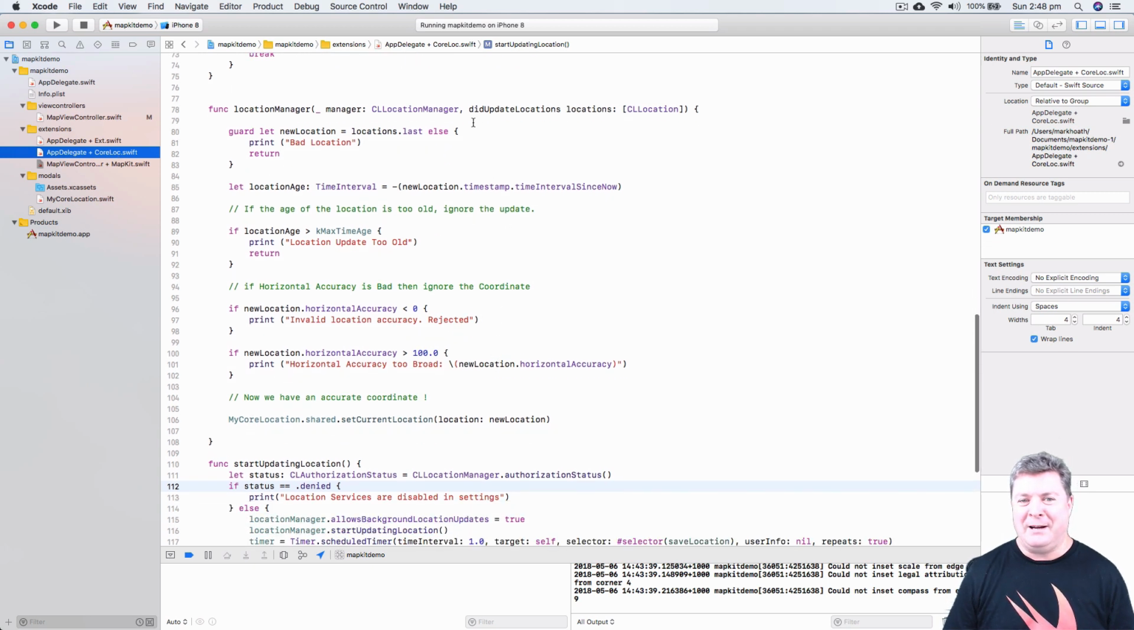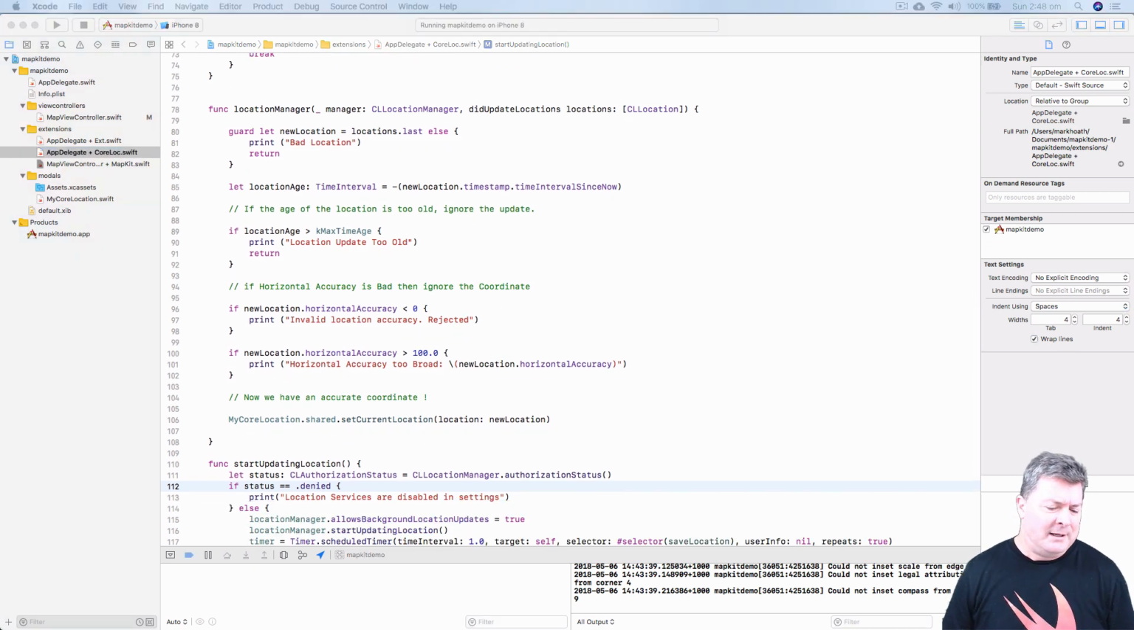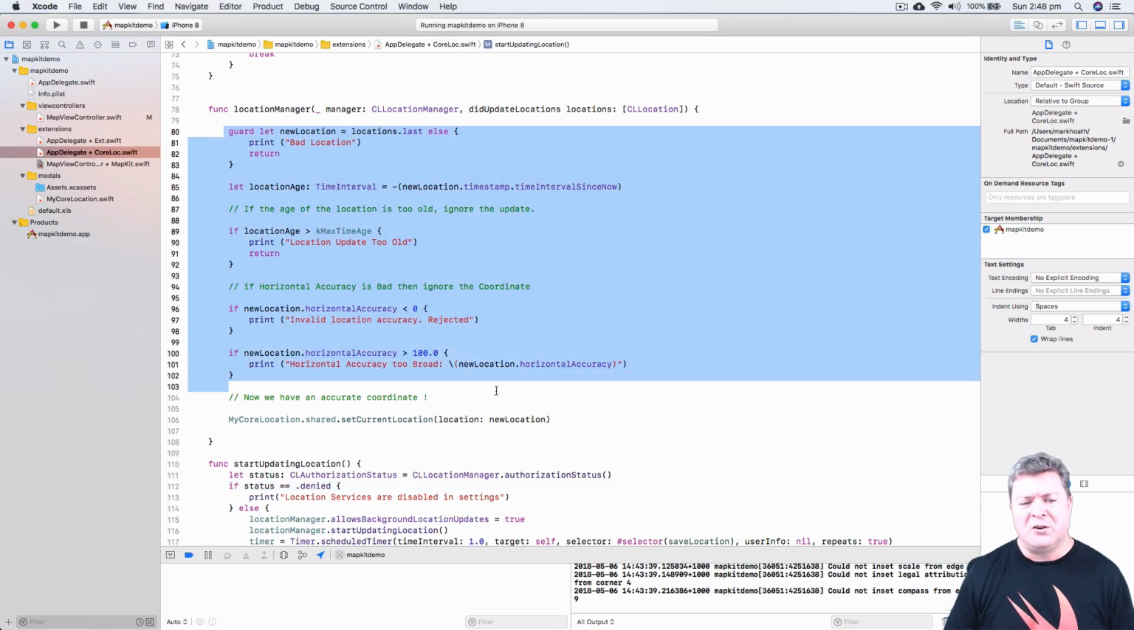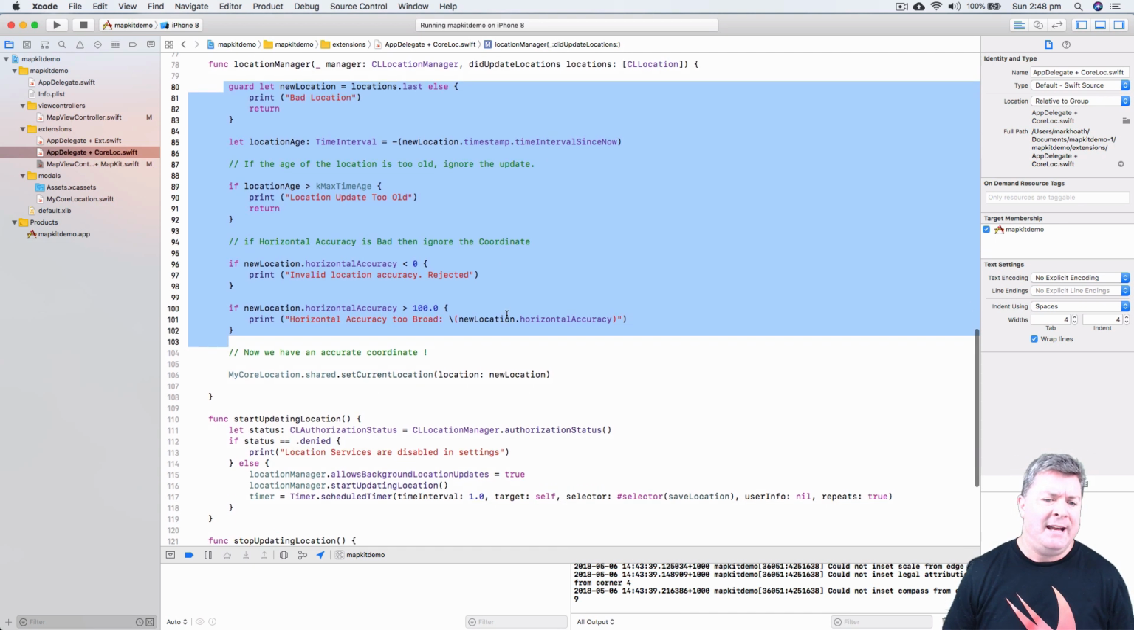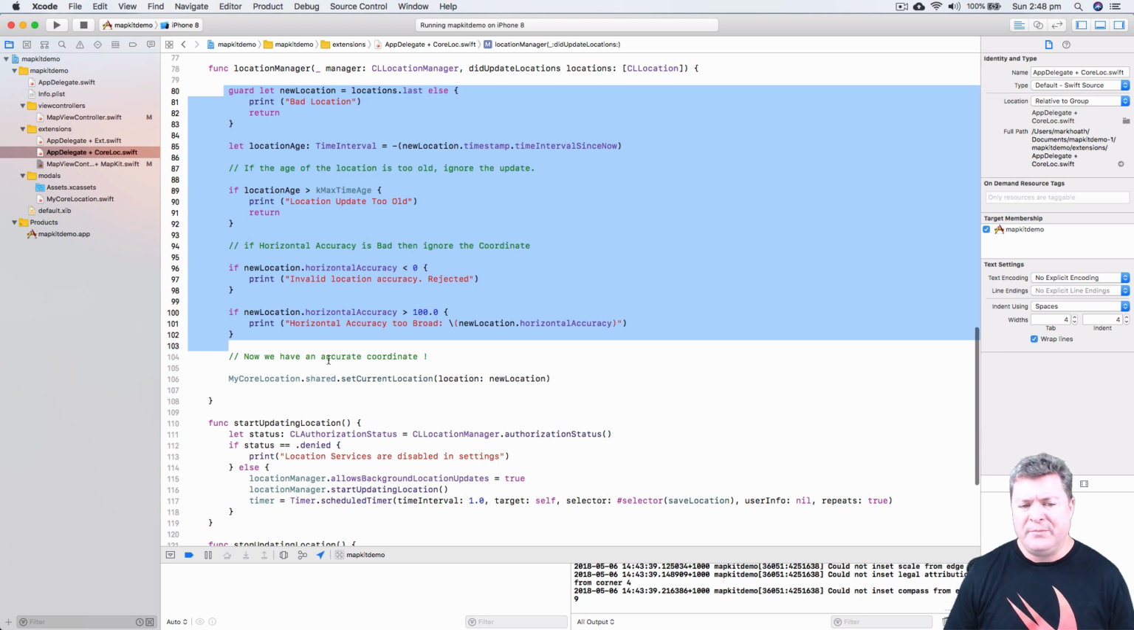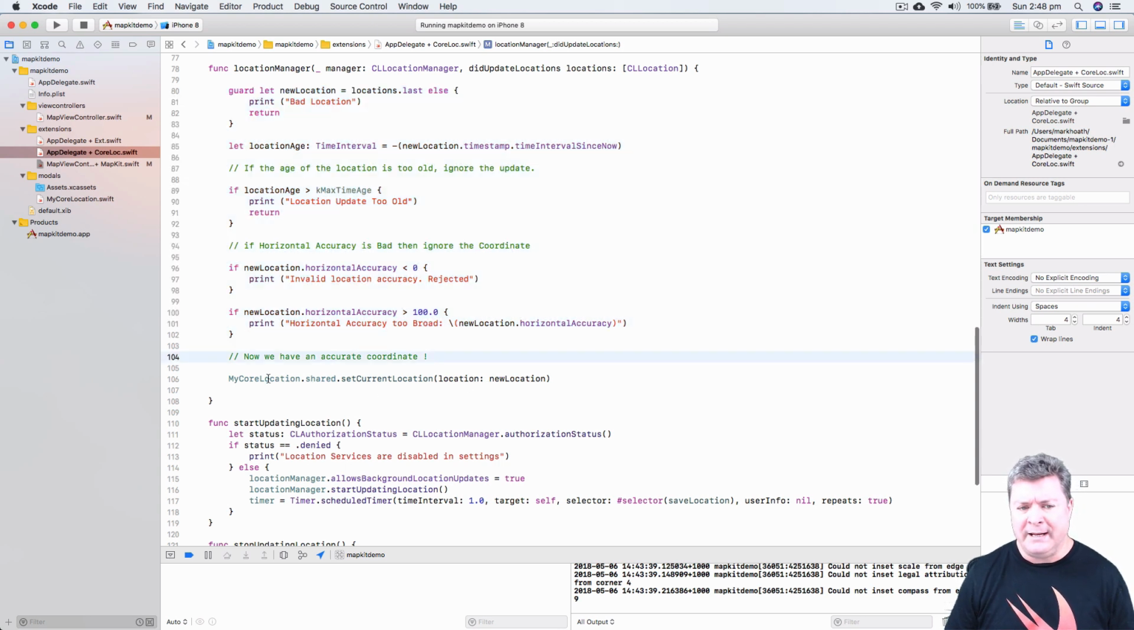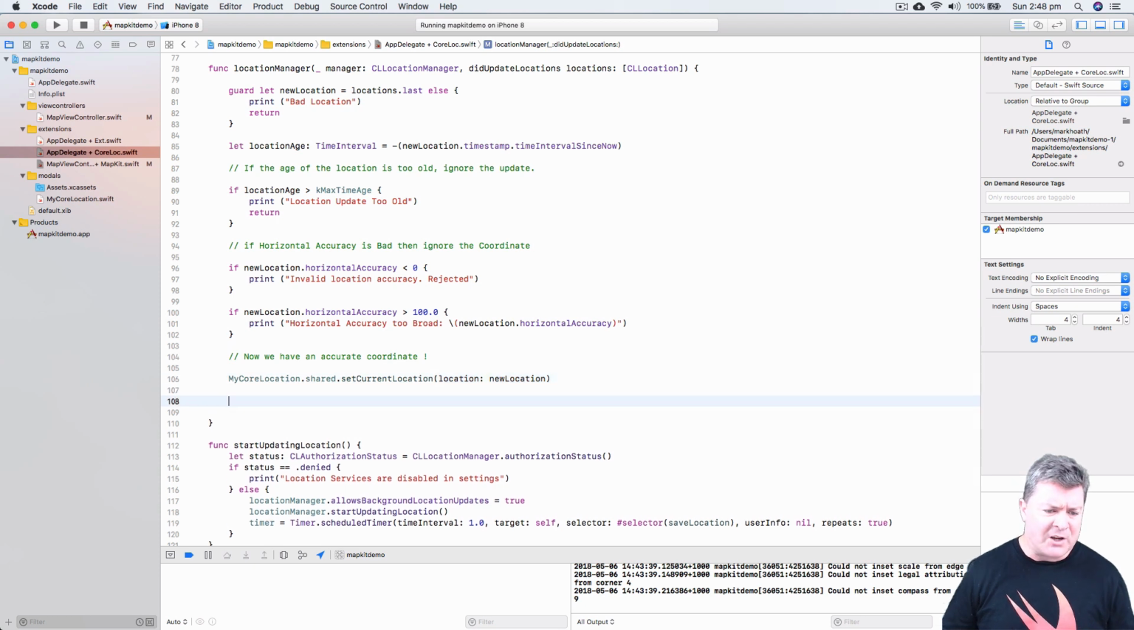So in our didUpdateLocations, what do we need to do? Now, if you recall from our last tutorial, the first 80% of this call was throwing away locations which are inaccurate. They've either been delayed by time, or the horizontal accuracy is bad, etc. And then when we do have an accurate coordinate, we record it in our singleton. So after we've recorded it, what we want to do is call that centerMap function.